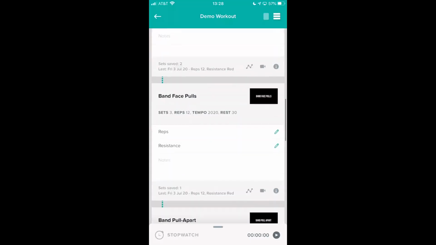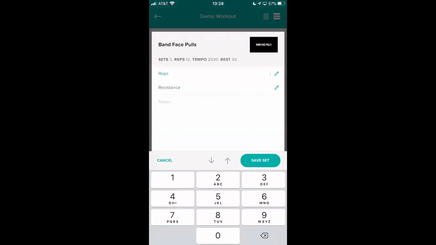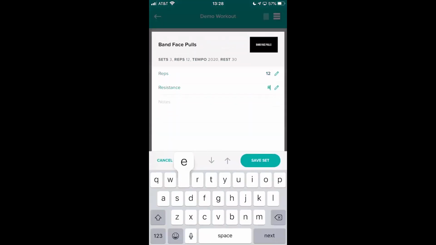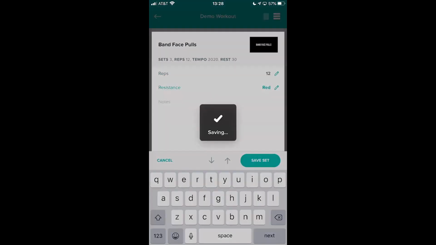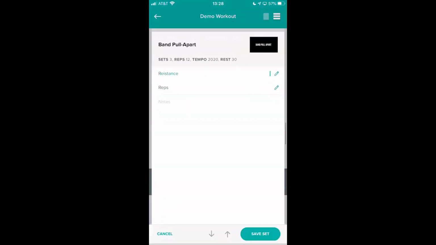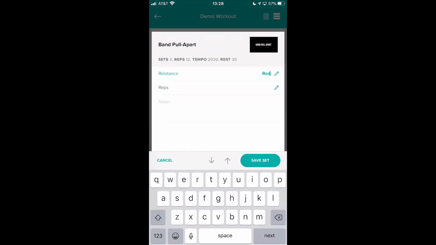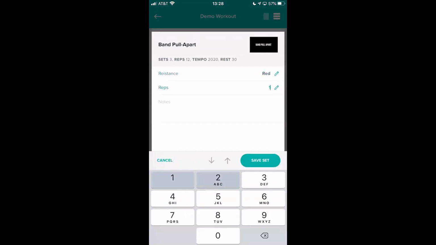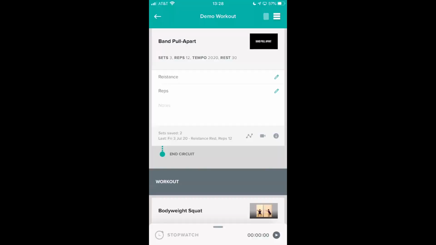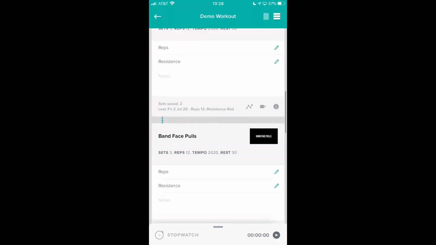Cool, band over backs. Next one, we do face pulls. So we'll go 12 reps, red band, save set. Cool, band pull apart. Again, I don't know why these are flipped. I'll take care of that though. 12 reps, cool. And now we can see that there's set saved 2 for each of those.